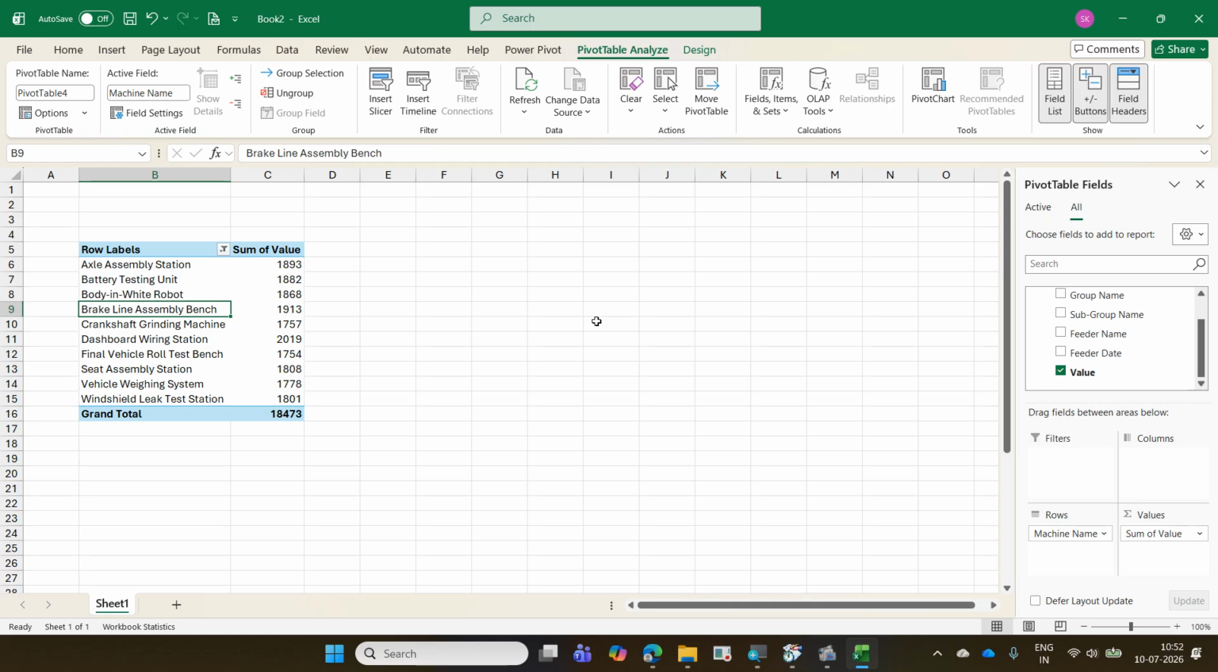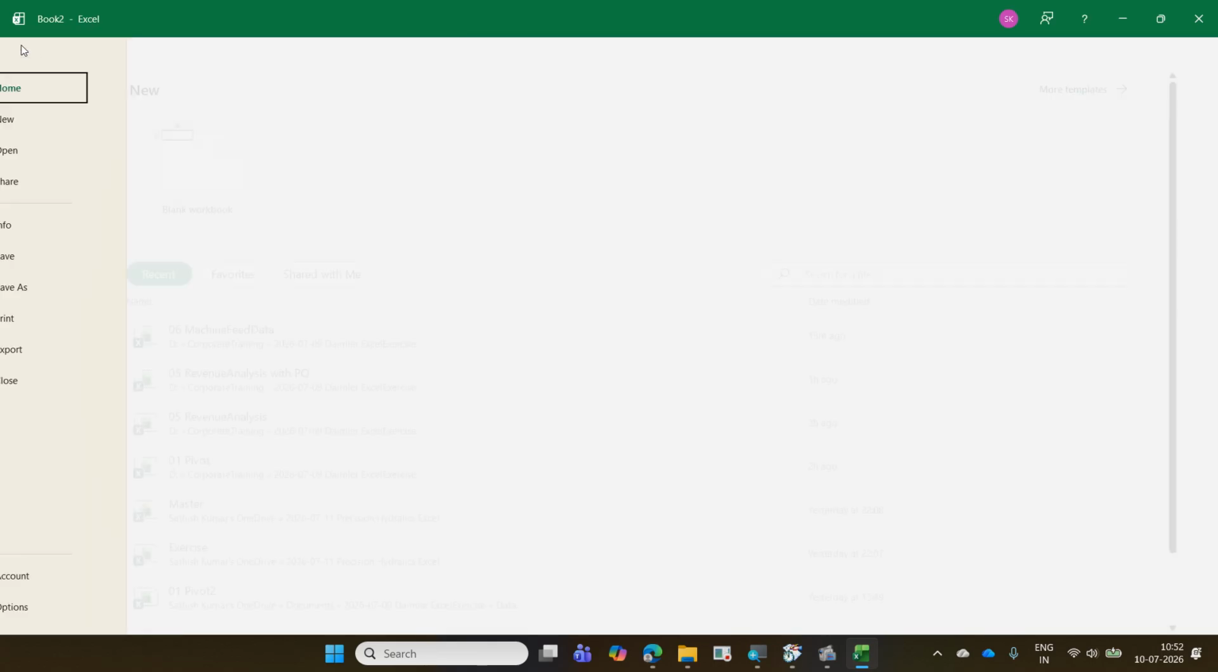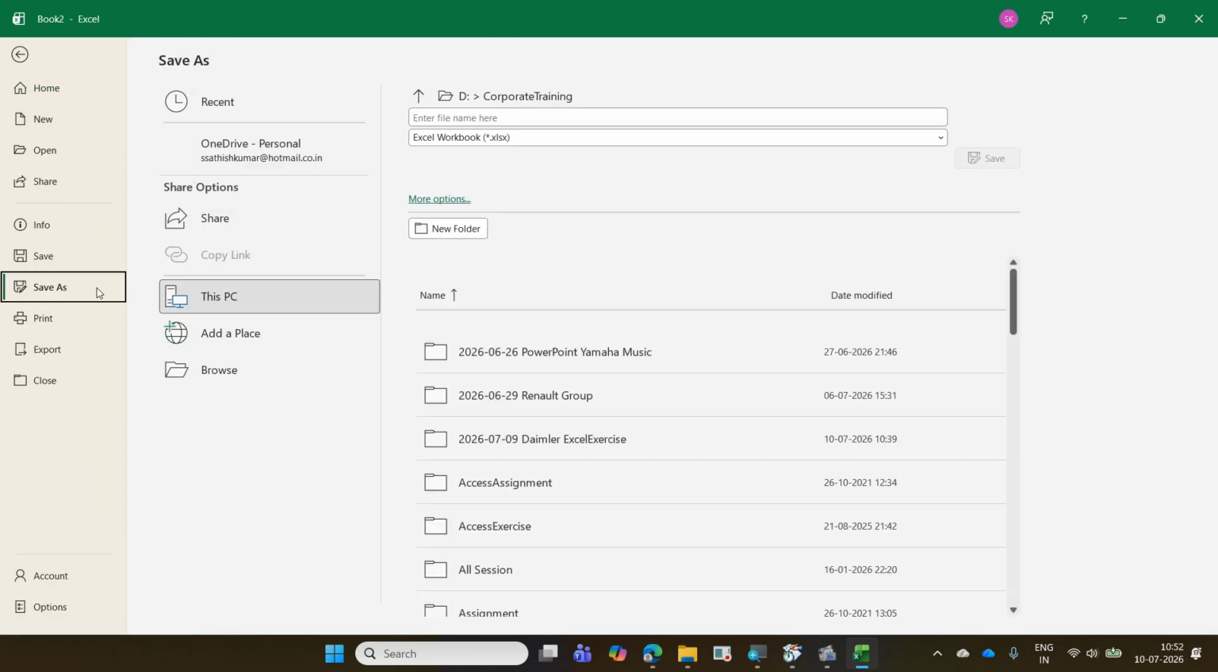Okay. Let me save this file. File, save as, browse. Let me give some meaningful name for this machine feed data with the Power Query.